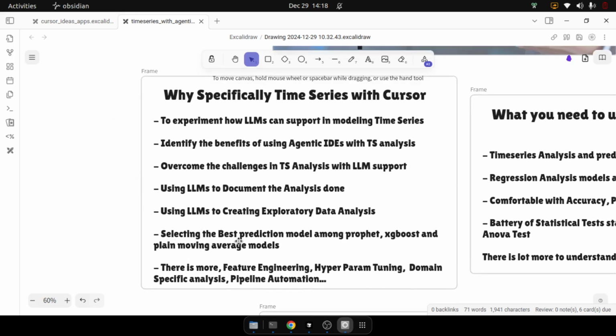We can work on doing the EDA. We can use the LLMs and the agentic IDE to get the best prediction model among Prophet, XGBoost, or the plain moving average models. And there's more. You can do a lot more with the help of agentic IDEs and the code that is provided by the agentic IDEs.